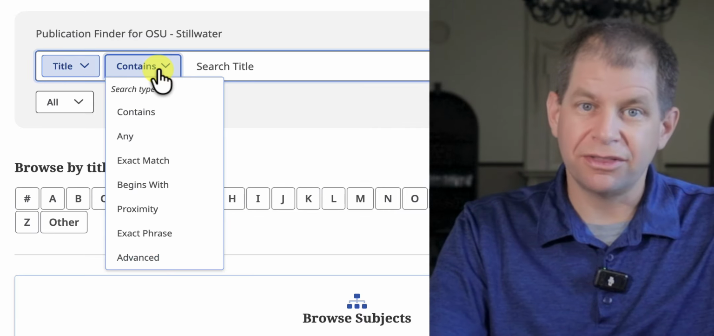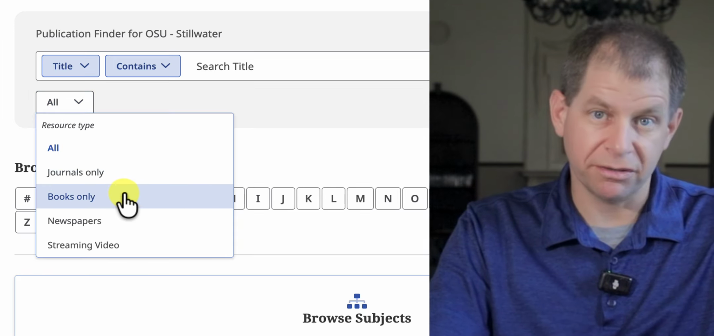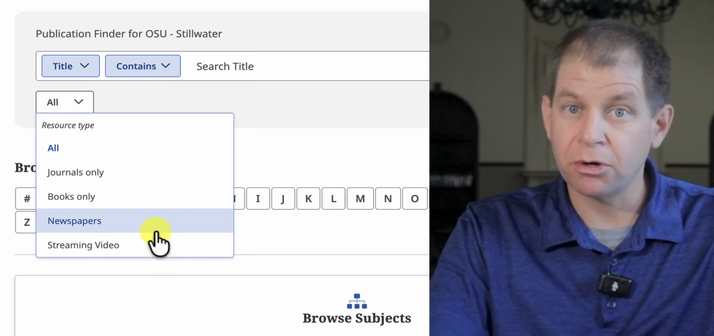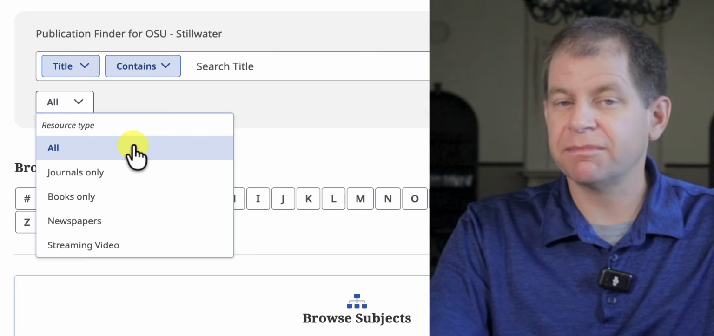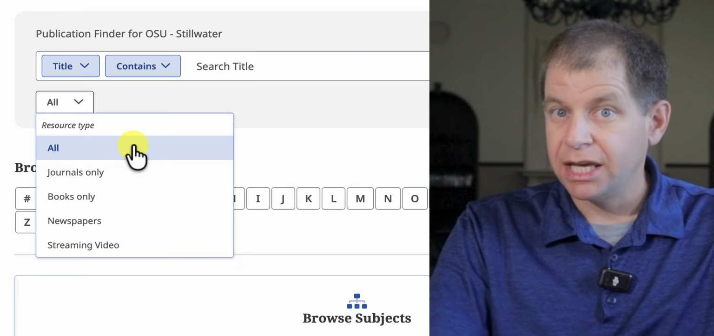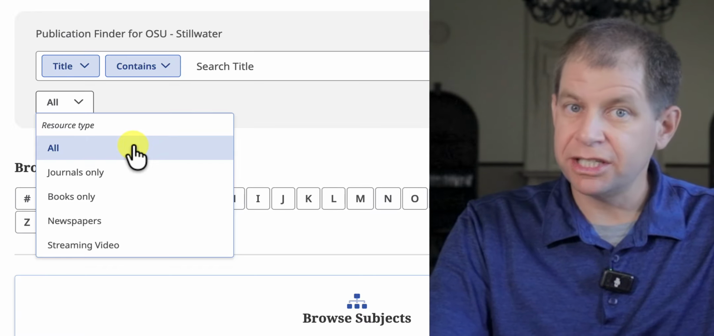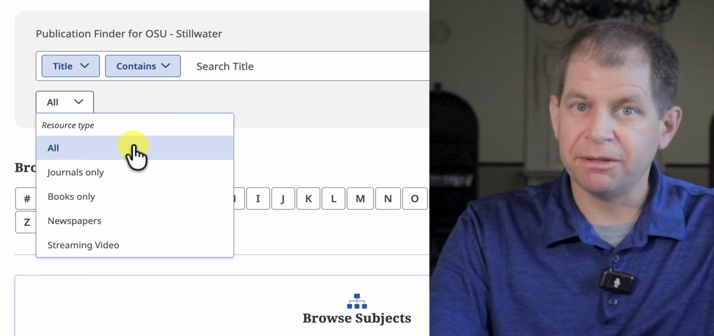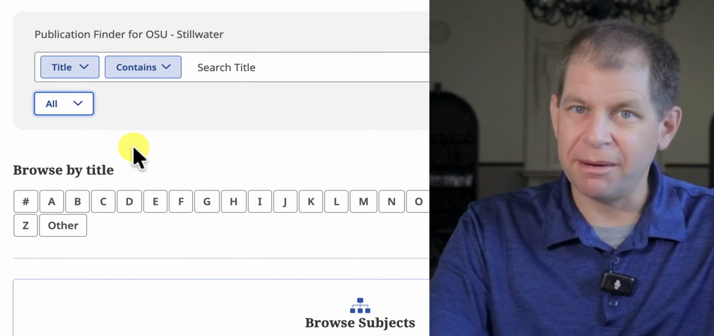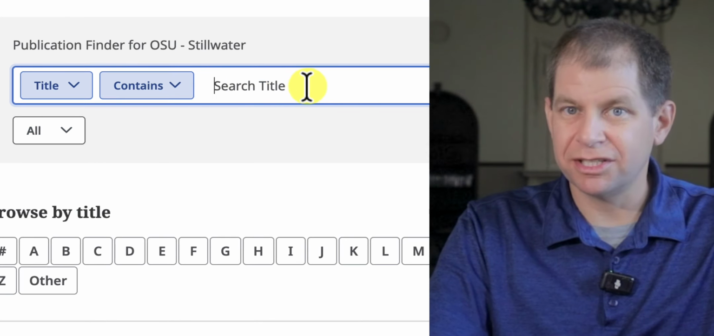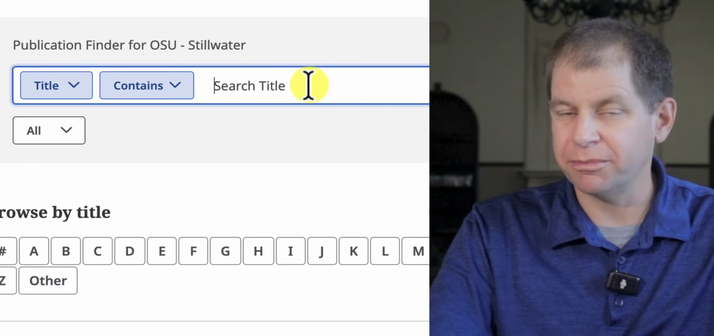Finally, you can use the third drop-down menu to search for journals only, books only, newspapers, or streaming video. The default value is all, but if you're looking for something a bit more specific, you might want to try this menu. Also, the books option does include ebooks, which can usually be read online right in your browser. After you've specified the parameters for your search, type the text you want to search for and press Enter or click the magnifying glass to perform your search.